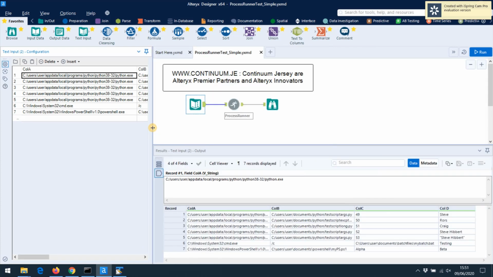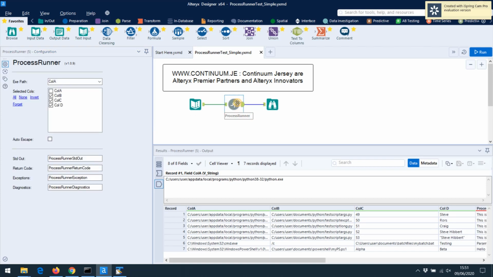Let's go back to the configuration. The next thing after we've got the data in is an auto escape option, which allows you to choose whether or not you want to wrap strings with quotes. For instance, a name usually has a space in it, but it's usually one parameter. For example, my name's Steve Hibbert, with a space between Steve and Hibbert, and you usually want to pass that as one string if you're passing it with other parameters.